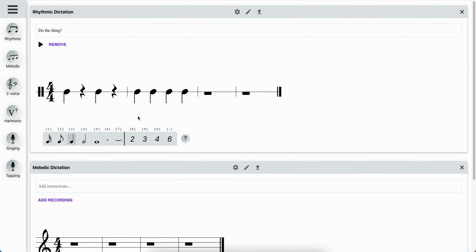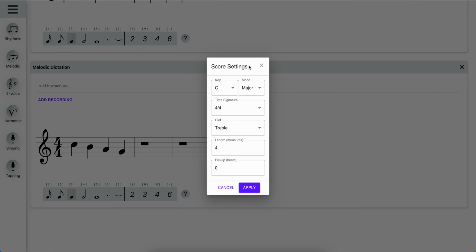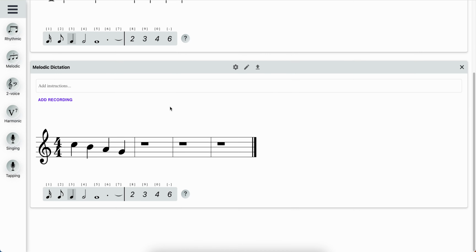So melodic is exactly the same. Only difference is I have a full staff to play around with, and I can change things about it. So obviously change the key, time signature, clef. So at the moment, treble, bass, and alto. I can add others if you'd like. How long it is, whether or not there's a pickup, things like this.